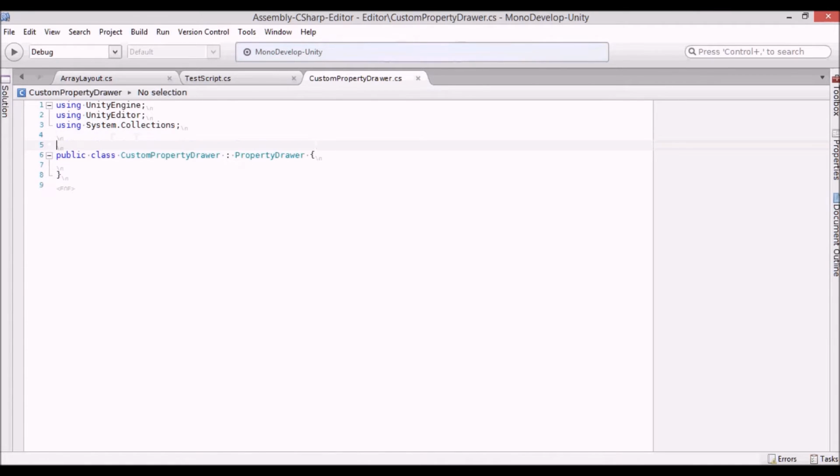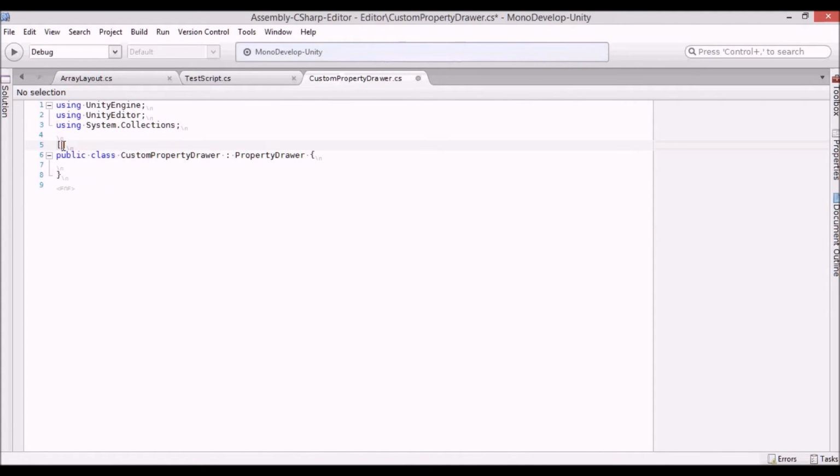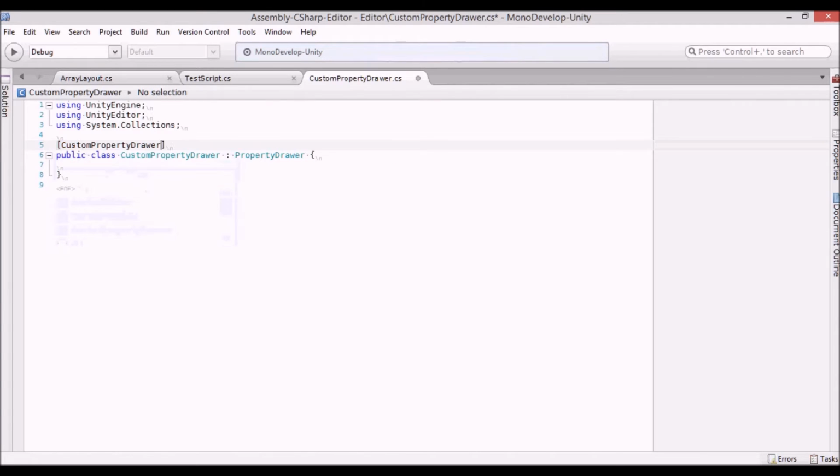Before we do that, we need to specify that this custom property drawer is meant for our class ArrayLayout. Just like we mentioned System.Serializable before in our custom class, you can let Unity know that this class is a property drawer for our custom class. So you can say CustomPropertyDrawer.